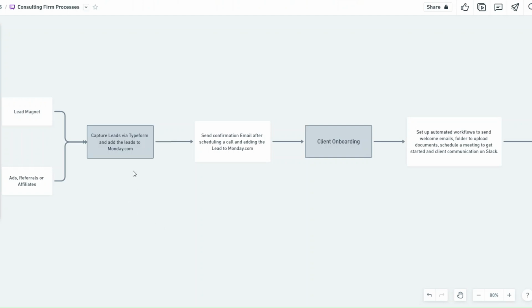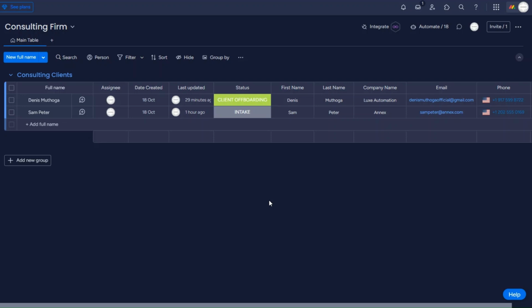We're going to start by creating an automation that captures the leads via Typeform and adds the leads to our monday.com. On Monday, I've created a board and renamed it to consulting firm. So here is where we're going to be collecting our consulting clients. On our board, we are collecting our client's full name. We are assigning the clients to one of our team members. We're also collecting the date we created them, the last time we updated them, and their status.